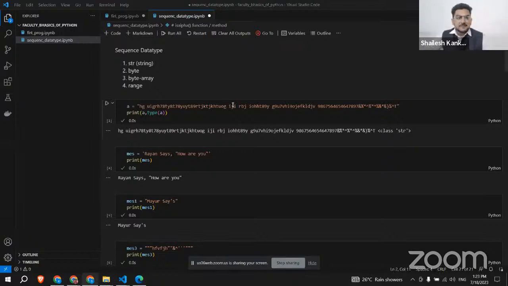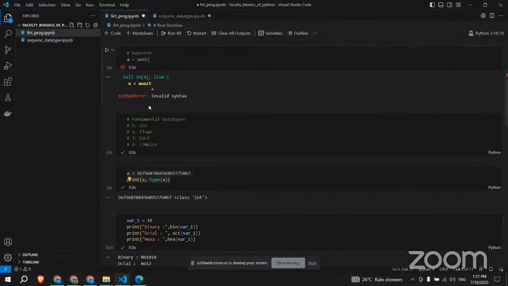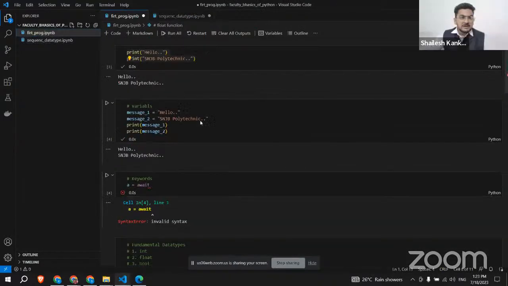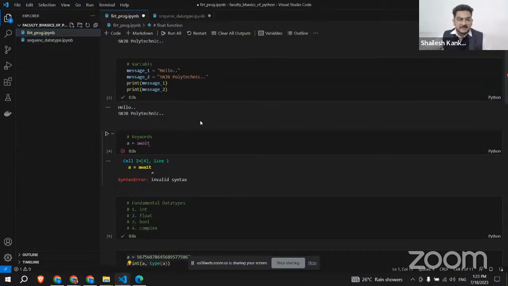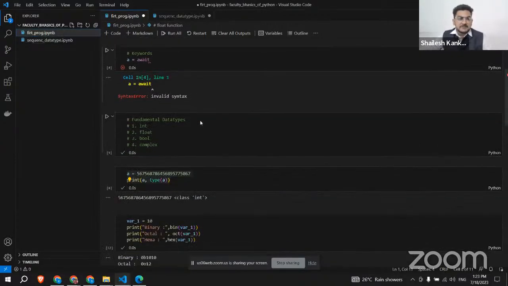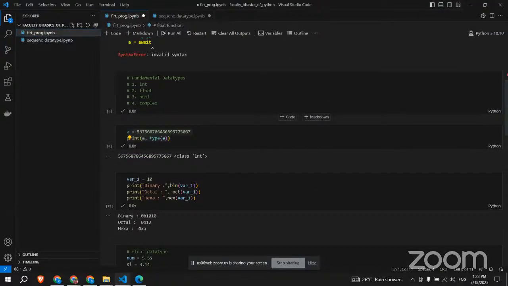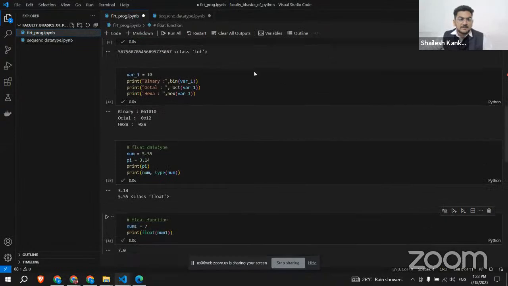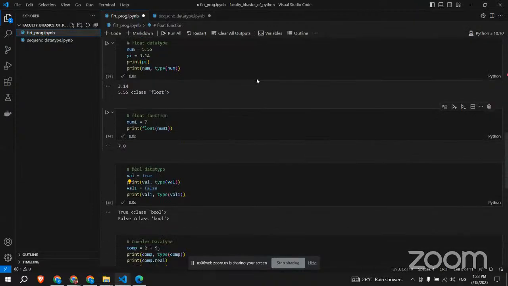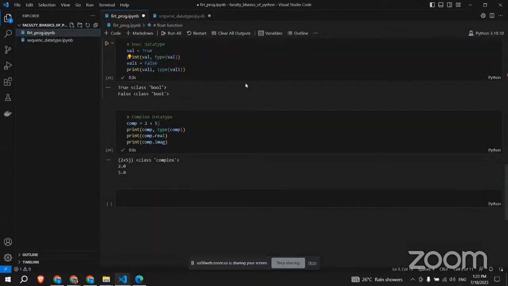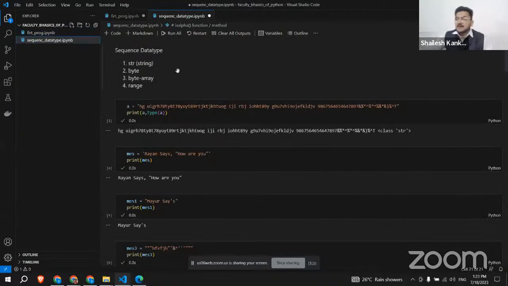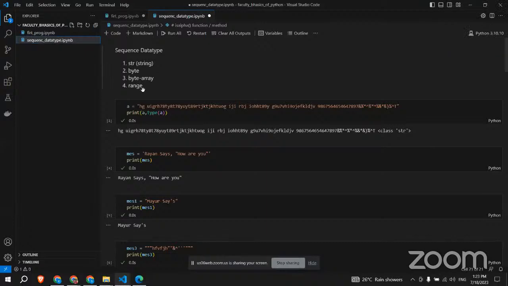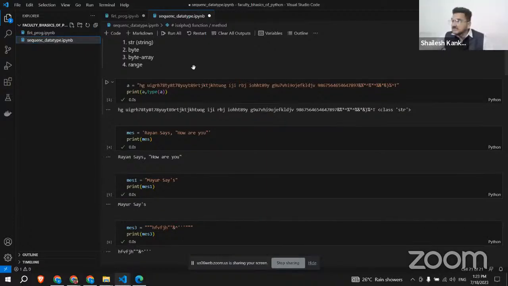Okay, as shown in the previous session, we will first show the basics of Python, how we can declare a variable. Then we will take the fundamental data types: integer, float, bool, and complex. In sequence data types we will take another four: string, byte, byte array, and range. Among these data types, we will discuss the string.